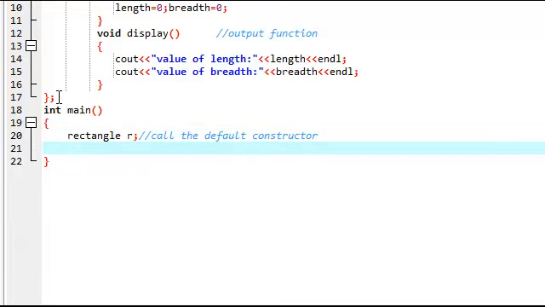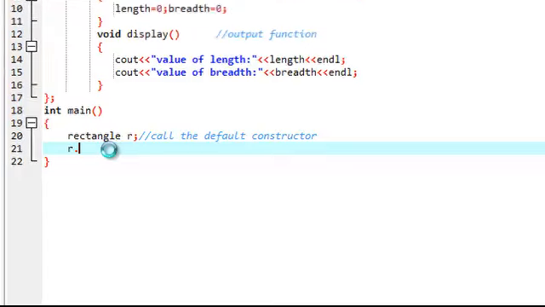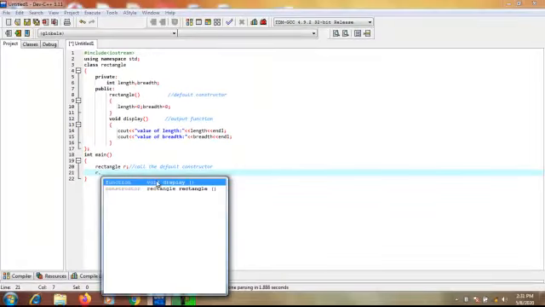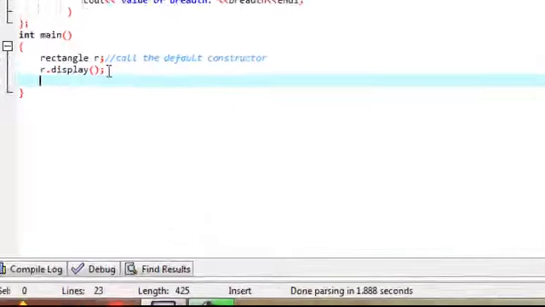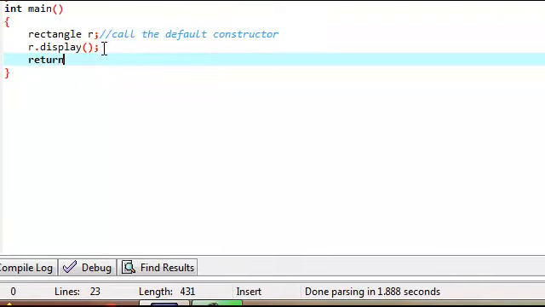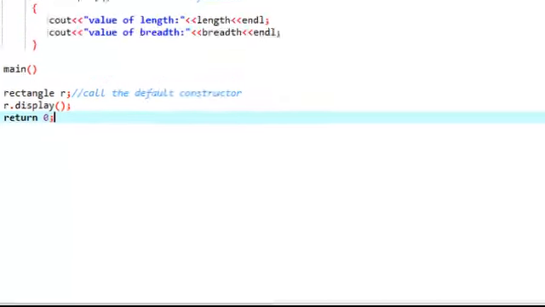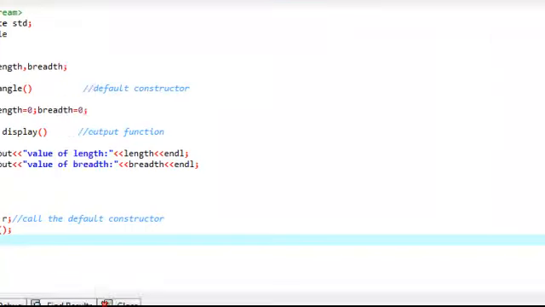Next, with the help of this object, use the output function and display the result. So name of the object dot name of the function. The function name is void display, that means display here, and next the semicolon. Return 0 semicolon. Okay, let's first compile.